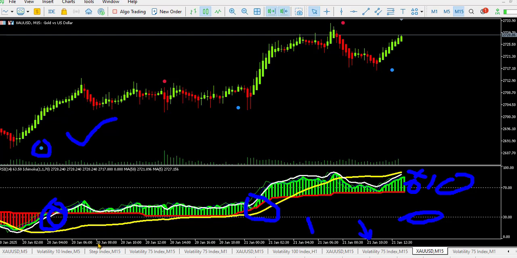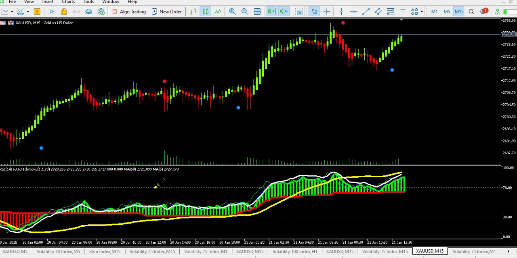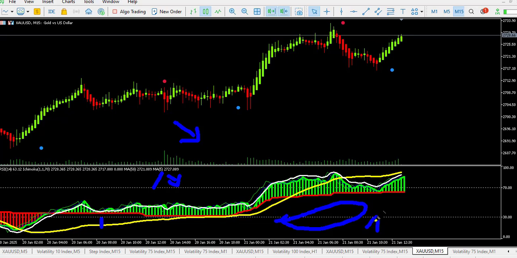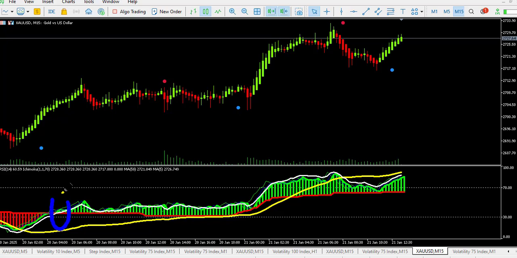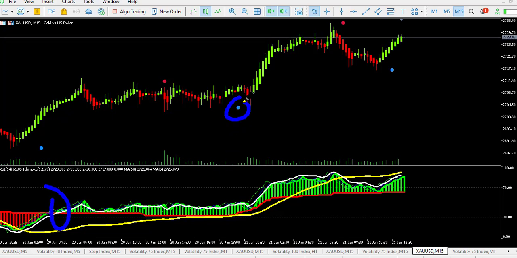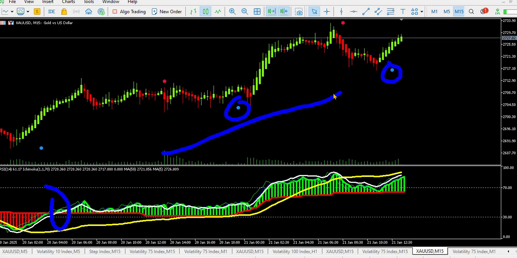So I like taking trades at this particular zone, either at the 70 level or at the 30 level. At the 70 level, I look for a signal to sell, and at the 30 level here, I look for a signal to buy. So this is how I use this particular level. On 15-minute gold right now, we have a buy signal here, we have a continuation here, and we have another continuation here. So this is how to use this particular strategy on any regulated forex broker.